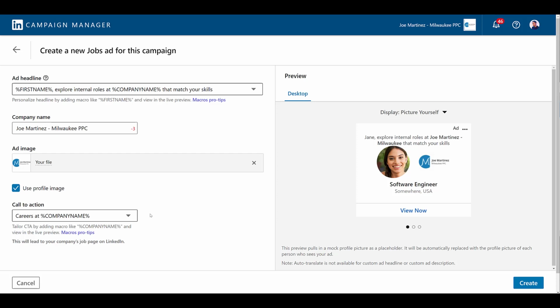And then there, for some ad formats, you can see we can add a custom call to action. I can't use the careers at the company name macro version because I don't have multiple jobs within the company page. But then we see a few default options, and then you can create a custom label if you want to. So this is just one display.